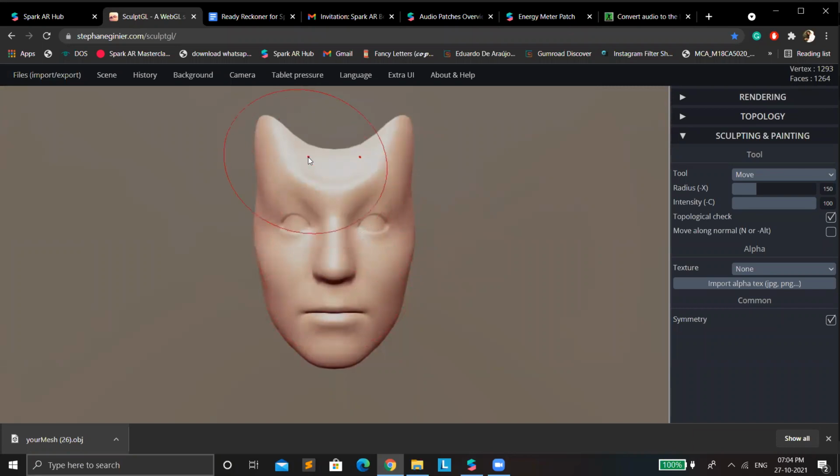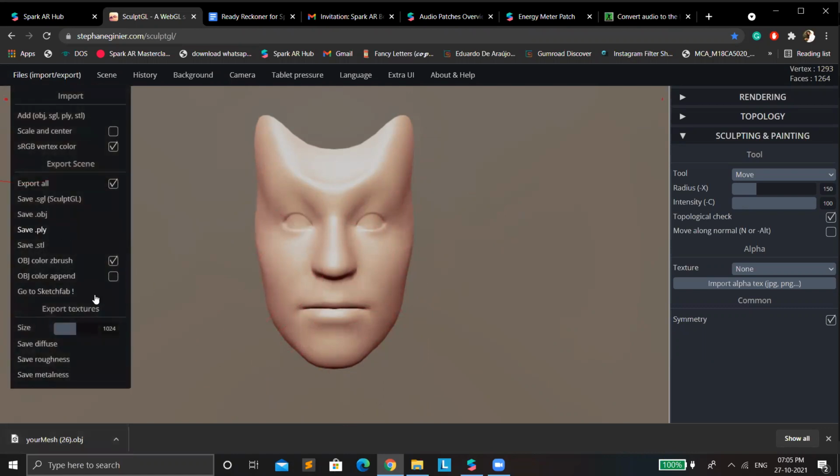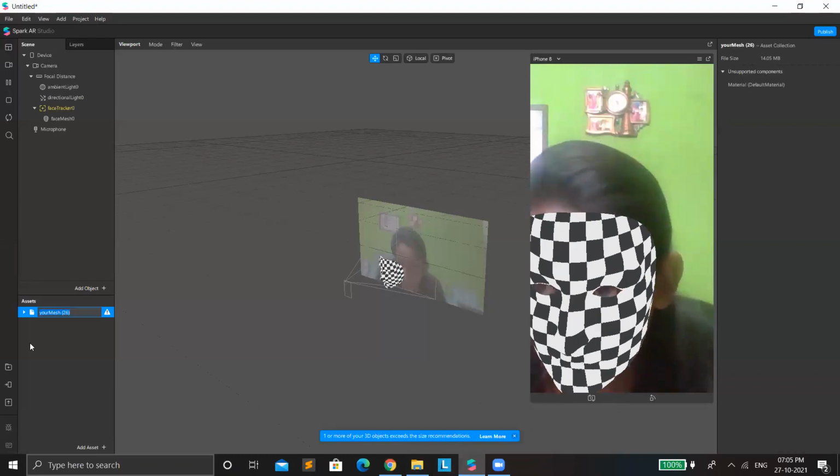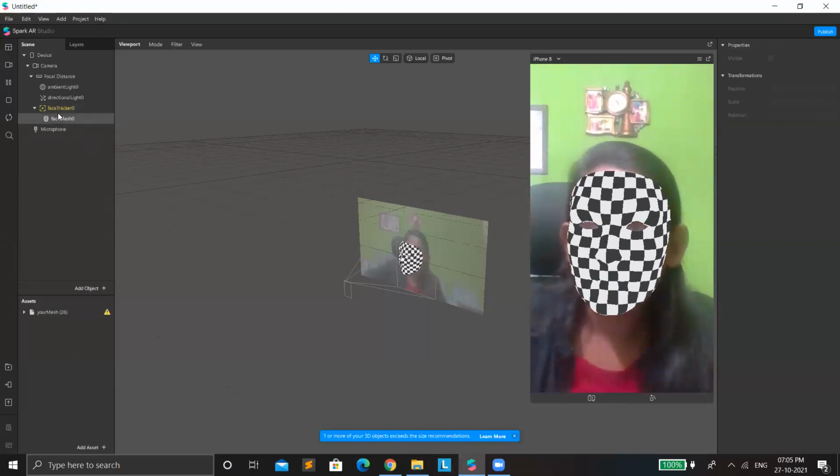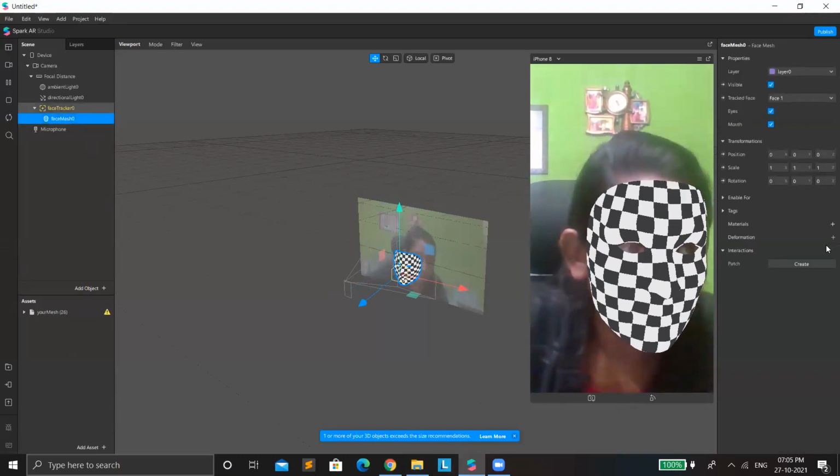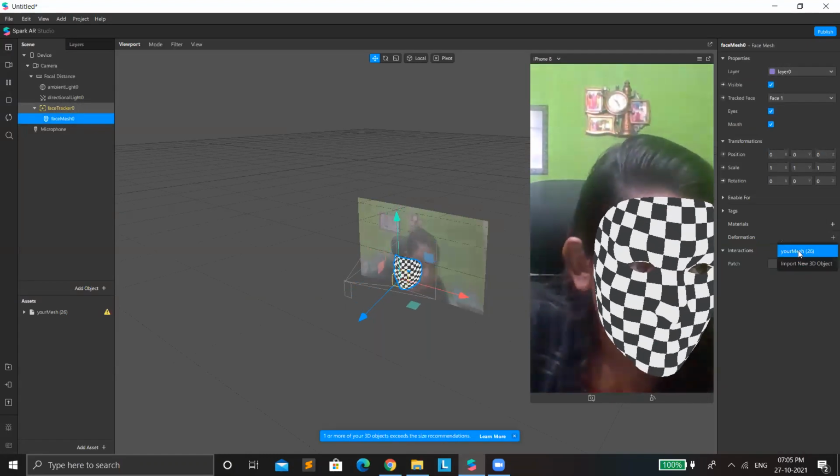You can set the file accordingly. So yeah, this is looking like horns. So I think this is fine for me. I'll be importing it. Yeah, it came. So what you have to do is on the face mesh, you have to add the deformation and add this.